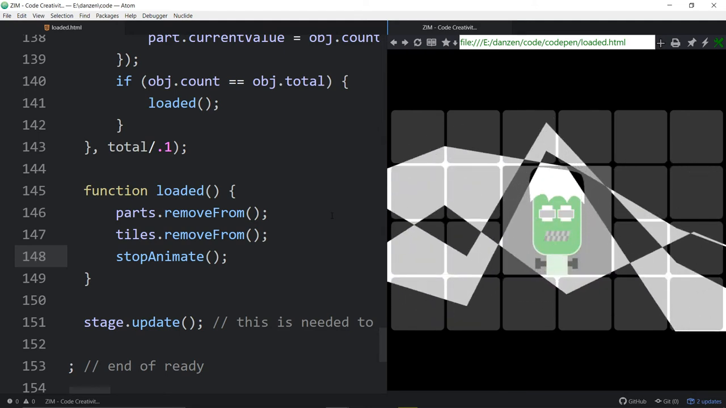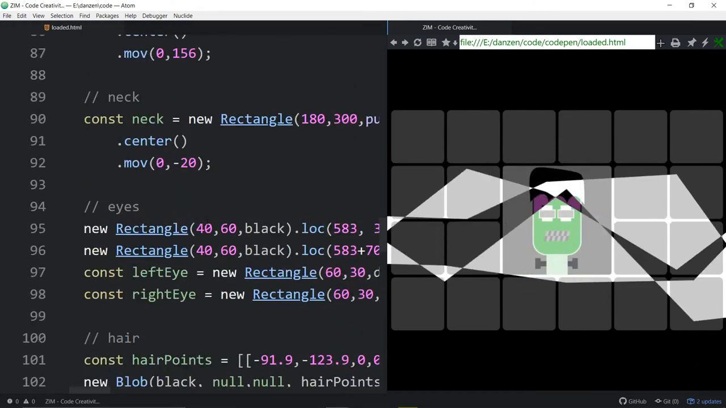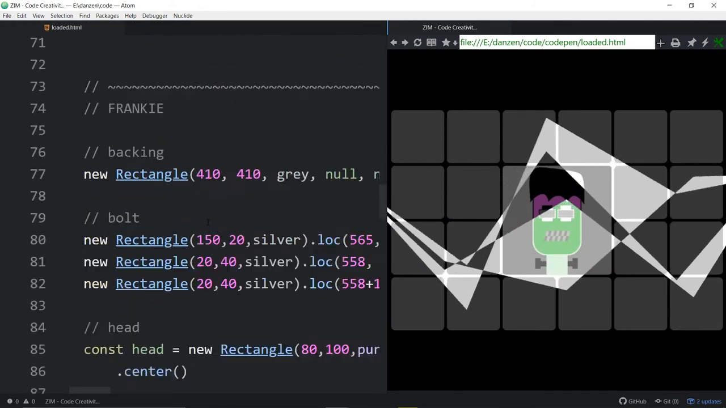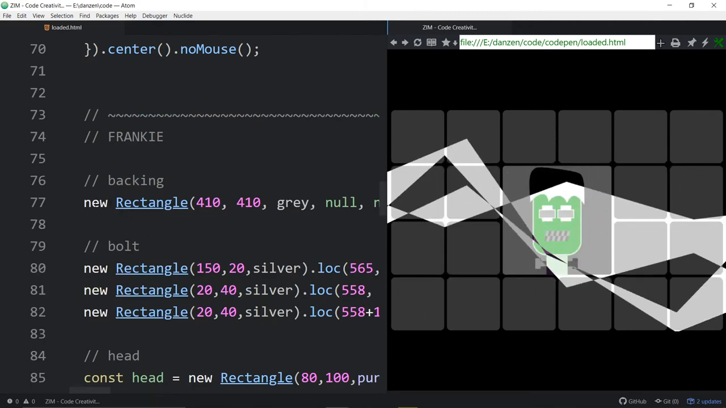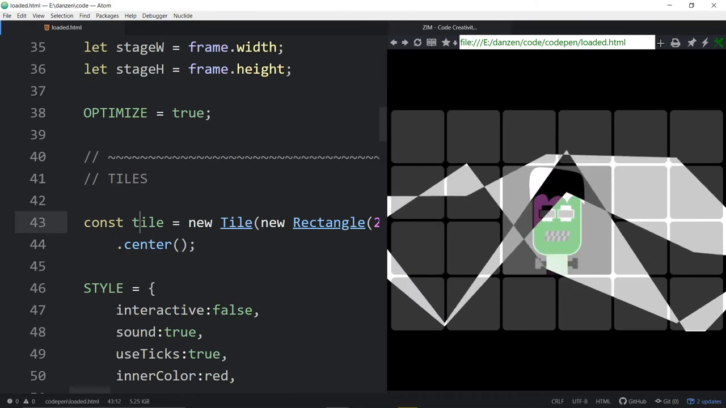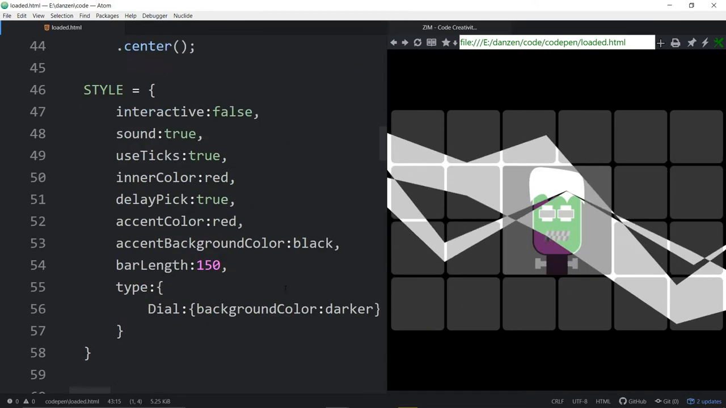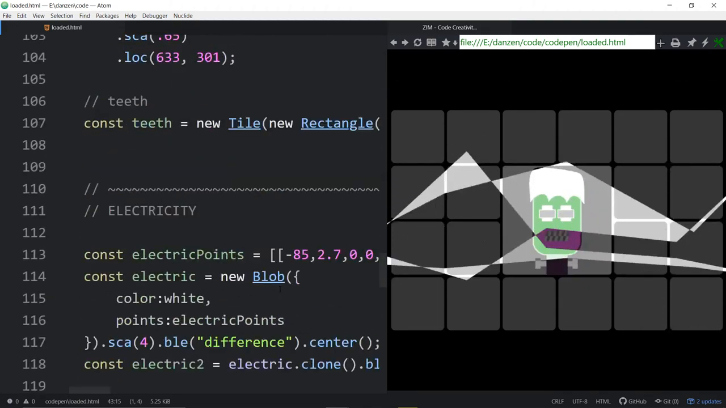Oh, tiles is undefined. What was it called? What do we call it? The background stuff again. Backing. Oh, we didn't call it any. No, that was the backing of Frankie. Tile. Okay. All right. Tile.remove from.